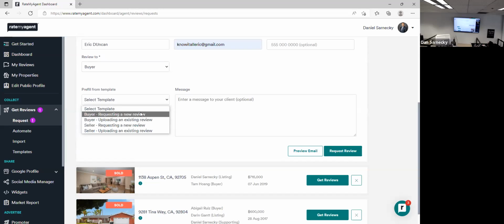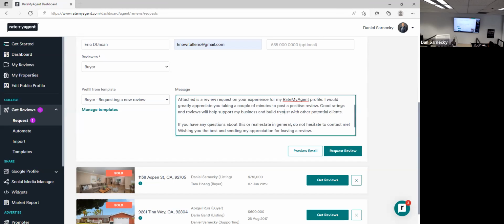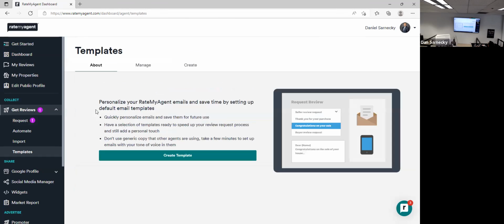We have buyer requesting a new review. Here's my template. I can go in here and edit it as I need to. I can also click on manage templates, and then you can create your own template. So if you have a way of talking, you can go ahead and create custom templates for either your buyers or sellers, investors, or what have you.